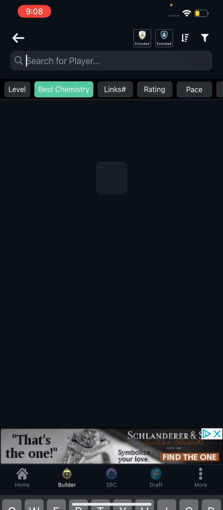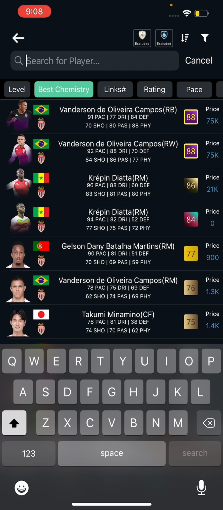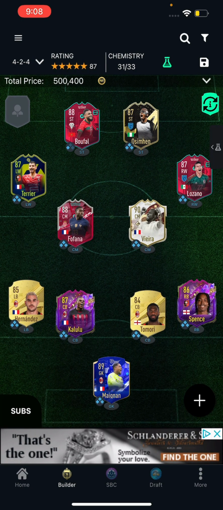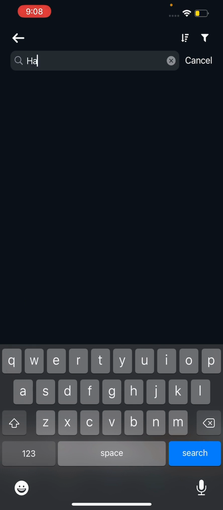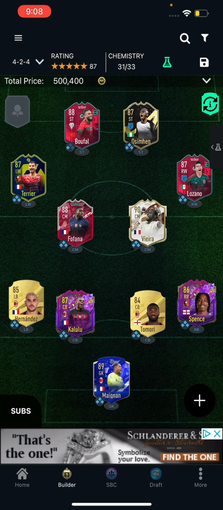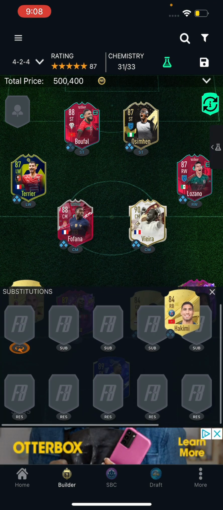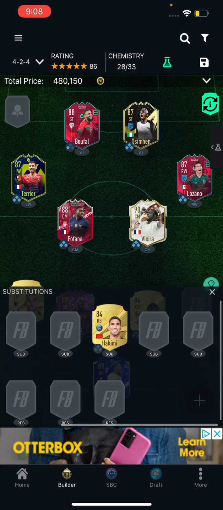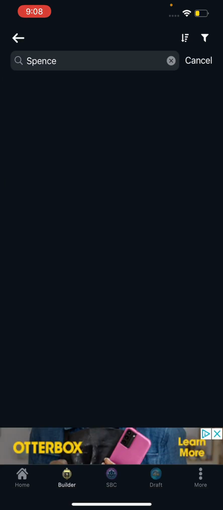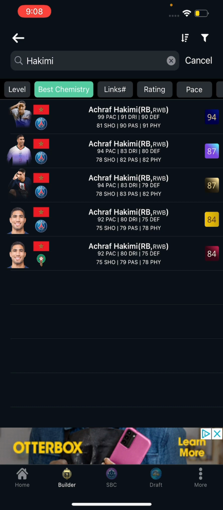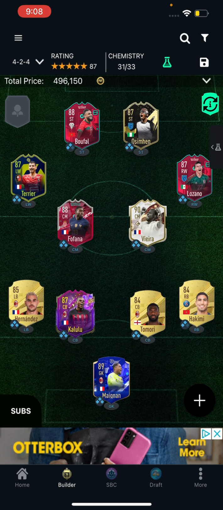Victor Osimhen. And then after that, I put Lozano. And then it brings the team to 3 stars. Now, I'd put Hakimi on the bench because he can give chemistry to Buffon. So let me see if... I just want to see if I actually put... I'm just going to put Spence back there. But here's a tip. If I put Hakimi here, yeah, I think I'd go with this, honestly.